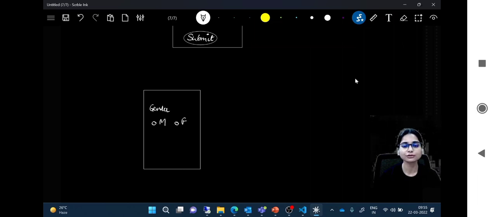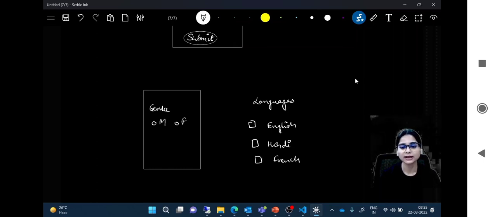Sometimes they will ask you to select something like, let us say, languages. So it can be English, Hindi, French, anything, right? And here they will be giving you some check boxes, and then you can select more than one option for that. So I'm just telling you what basic scenarios can be there.